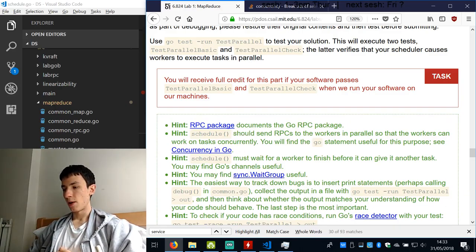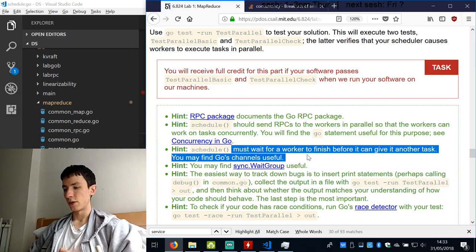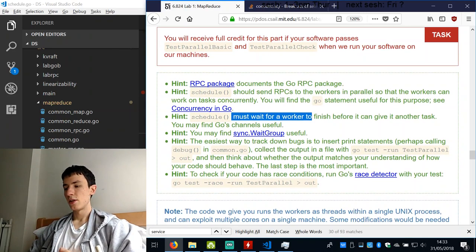Schedule should send RPCs in parallel so that the workers can work on tasks concurrently. Yep, I used Go. Schedule must wait for a worker to finish before it gives them another task, hence use channels. Sync wait group, I did not use that in the end, was unnecessary.